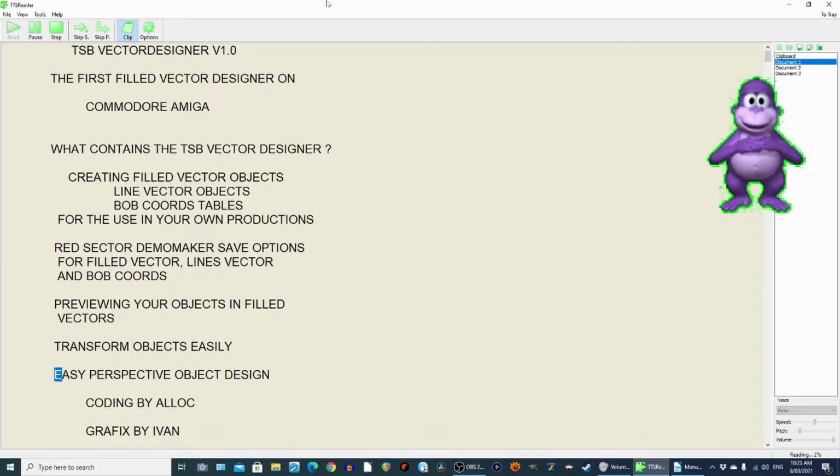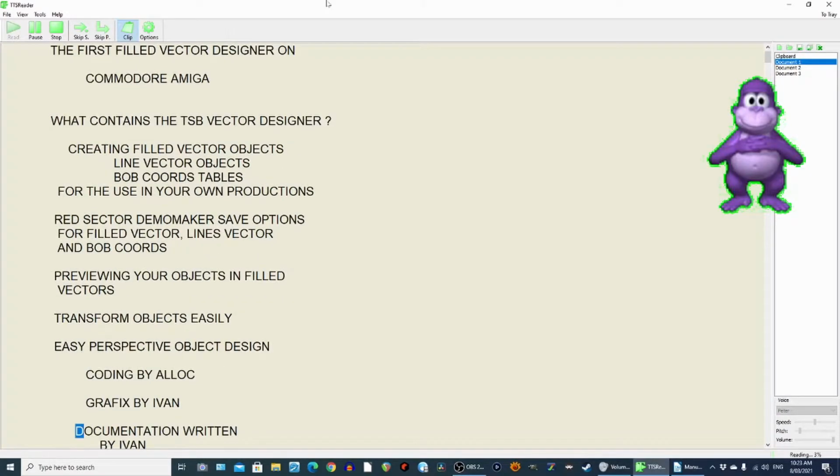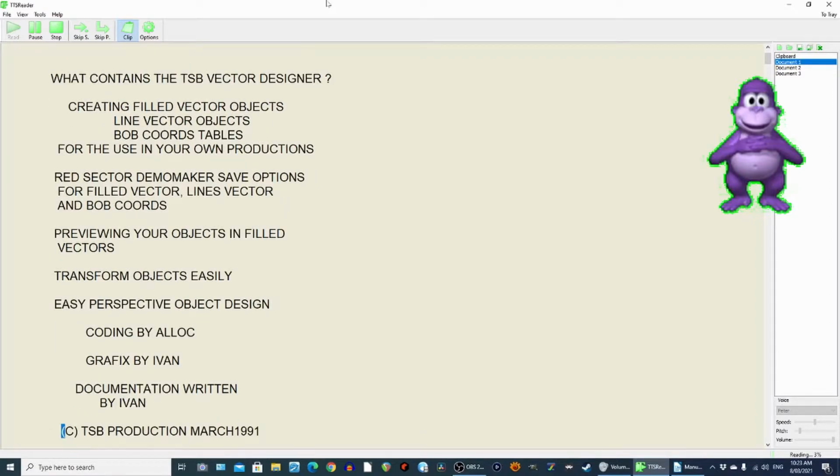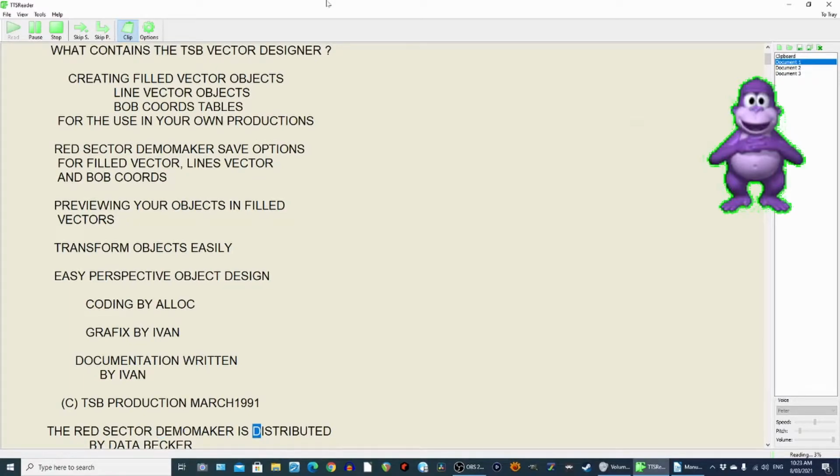Transform objects easily. Easy perspective object design. Coding by Alok, graphics by Ivan. Documentation written by Ivan C. TSB production, March 1991. The Red Sector Demo Maker is distributed by Data Vector.